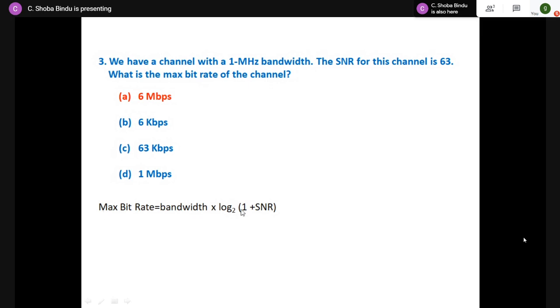So this is the formula that you need to apply: bandwidth into log of 1 plus SNR, base 2. What is SNR? SNR is given as 63. So the bandwidth is 1 megahertz, 1 into 10 to the power of 6, into log of 1 plus SNR, where SNR is 63. So 1 plus 63 is 64, which is represented as 2 to the power of 6 here.